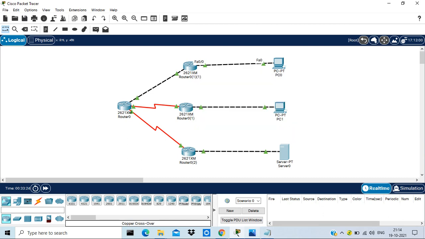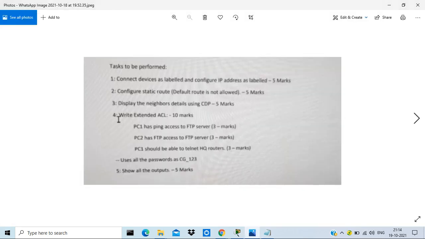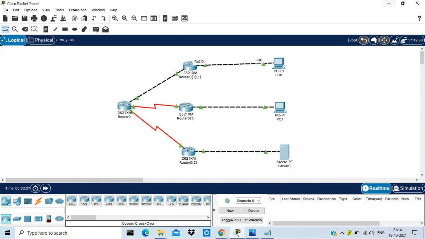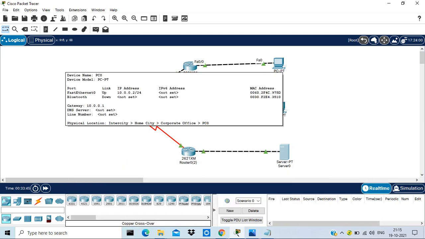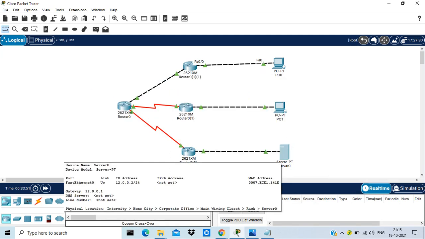Actually, they have specified the requirement in part number 4. They have said that PC1 should have ping access to the FTP server. So this PC1 should be able to ping this FTP server. PC1 IP address is 10.0.0.2, so it should be able to ping the FTP server, which is 12.0.0.2.